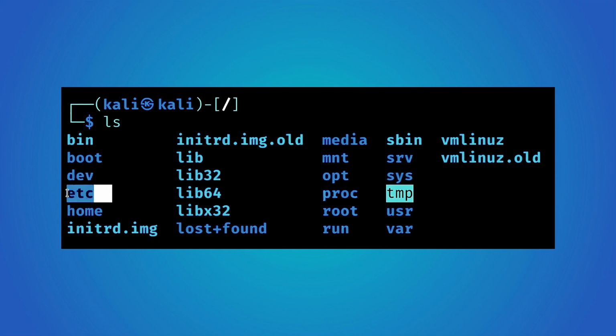Then we have the etc directory, also called the etc file, which is important for cybersecurity professionals to understand because it contains system configuration files that we'll explore more in the next part of the video. Finally, the MNT and media directories are both used for mounting drives, with media being typically used for automatic mounts, while MNT is used for mounting drives manually using commands.